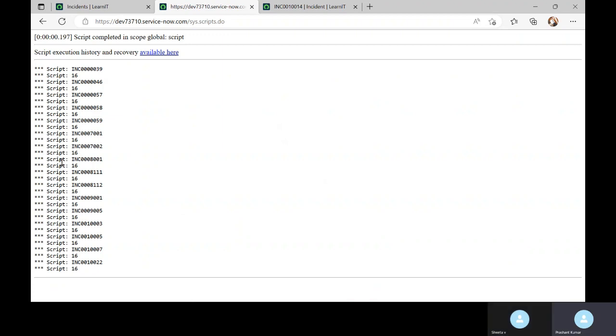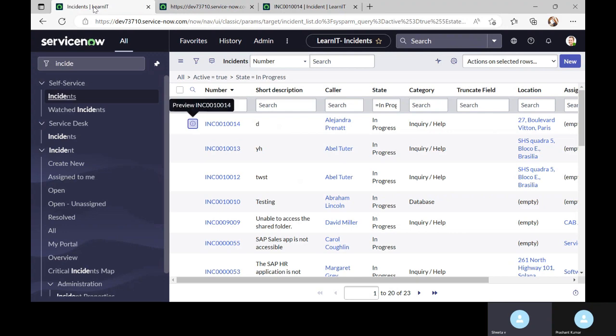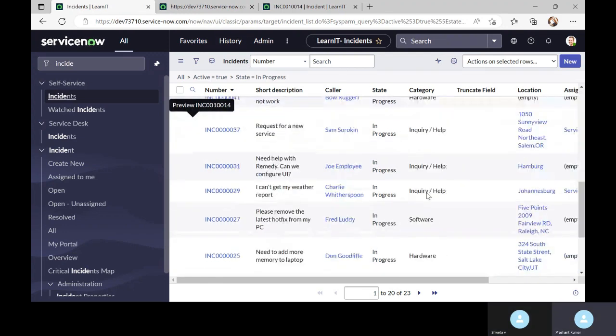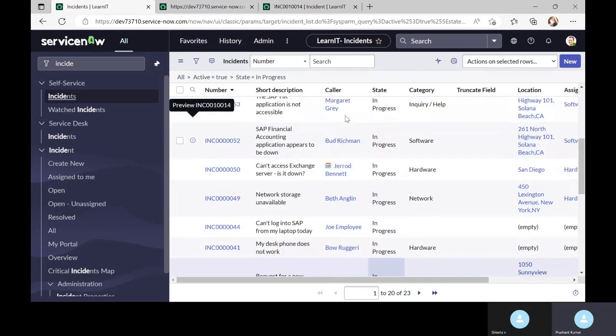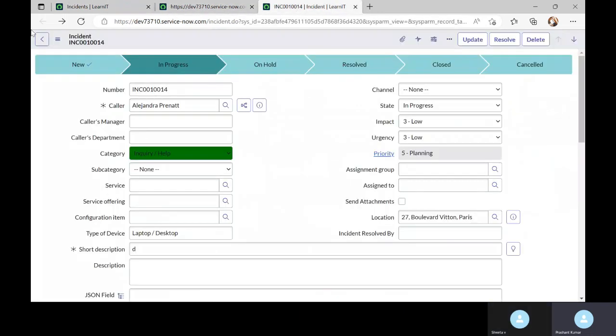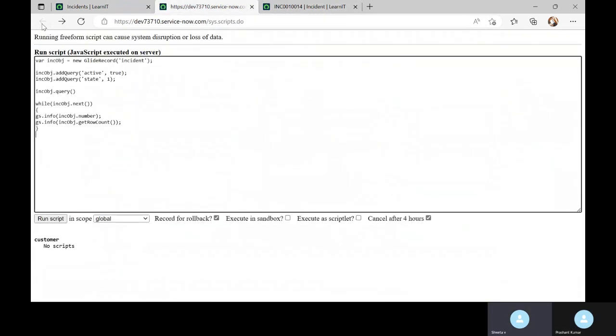What have we got? 16. 16. How come we have 23? Wait, let me check. Maybe those are duplicates. No, something... I have checked the correct wrong state. See? State is 2.